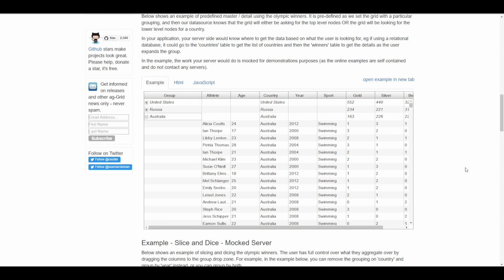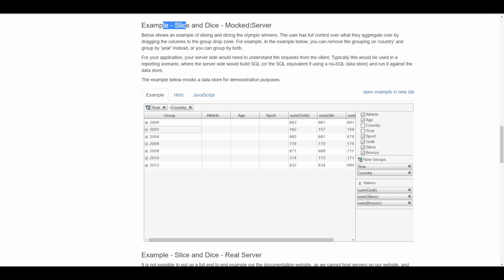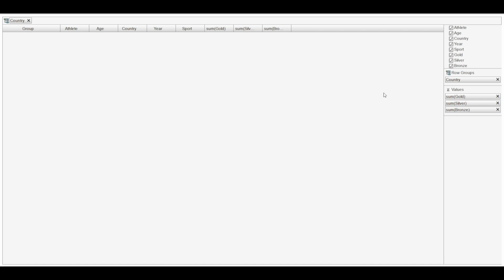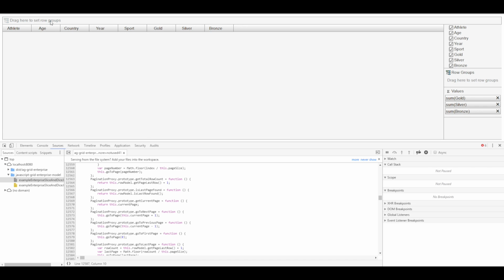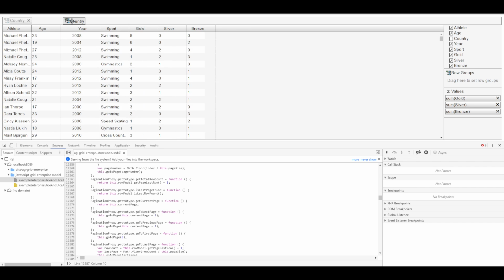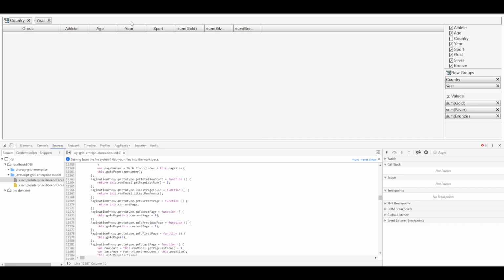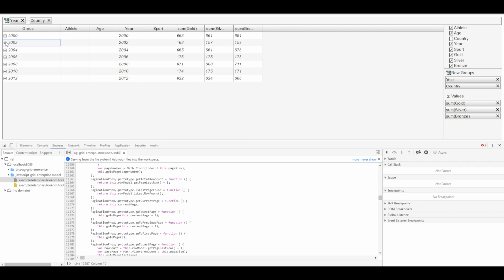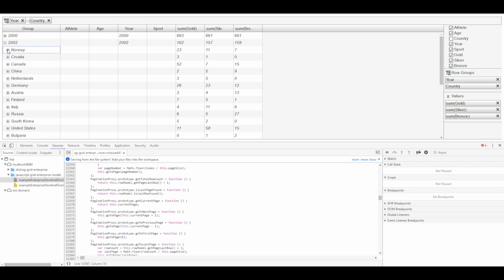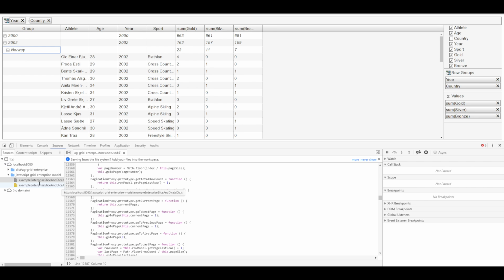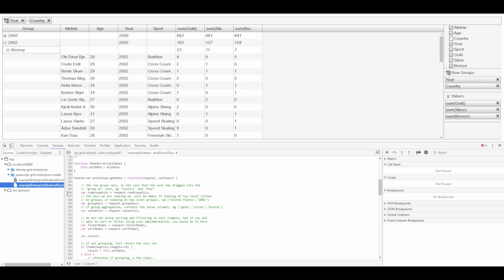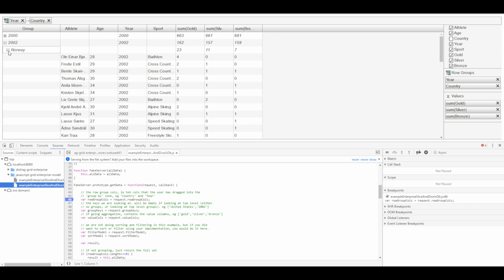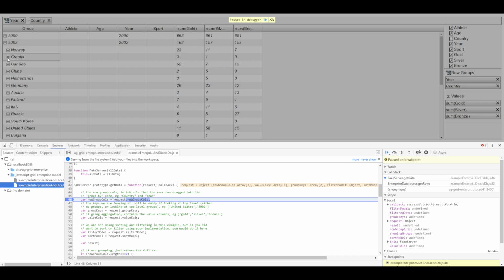And finally, let's take a look at an example for slicing and dicing with a mocked server. But let's do this in a new tab because we're going to bring up the console. Now here, we can group by any columns that we want. So let's group by country, and by year, put year before country, and we'll drag down two rows. And let's go into the code for our data source and have a quick look at what comes down in the request. So let me bring Croatia open.